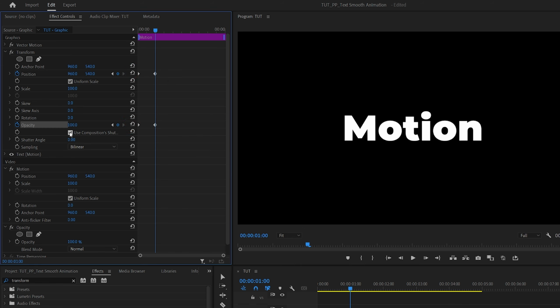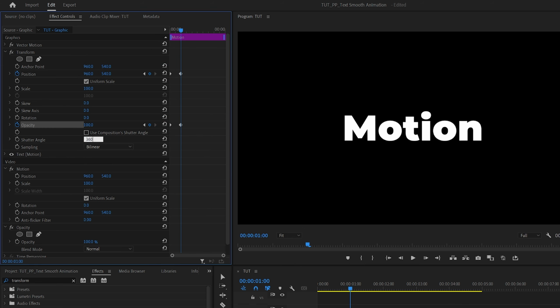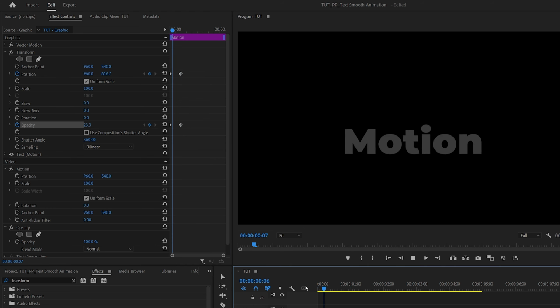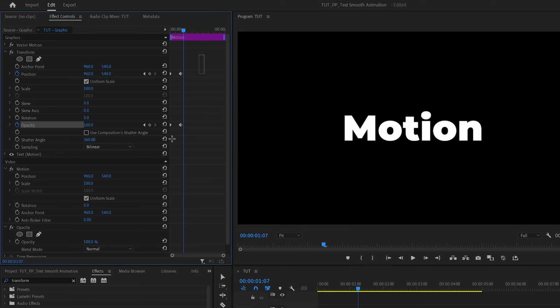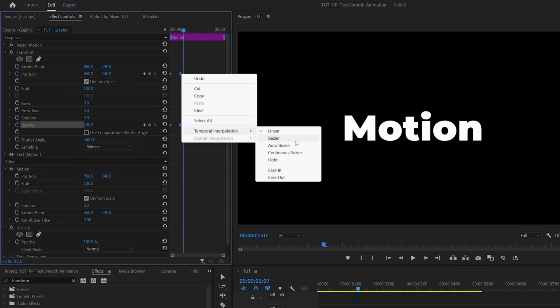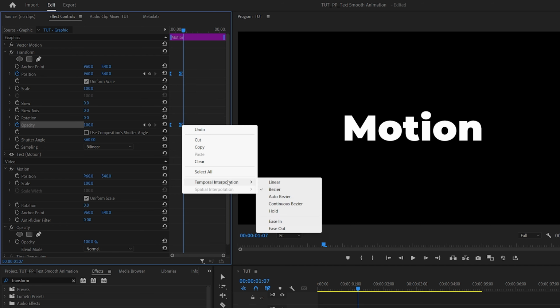Then uncheck use composition shutter angle and increase it to 360 to add motion blur. And here we have the basic animation. Now we're going to drag and select the keyframes until all of them are blue. Right click any of them, temporal interpolation, ease in. Right click again, ease out.